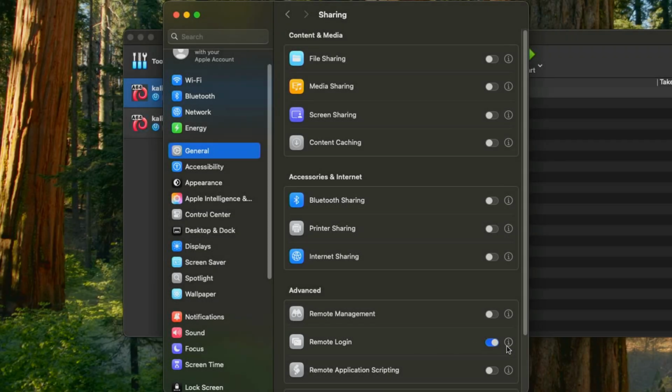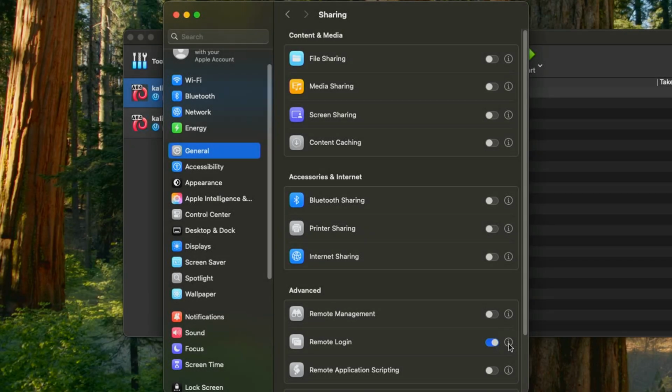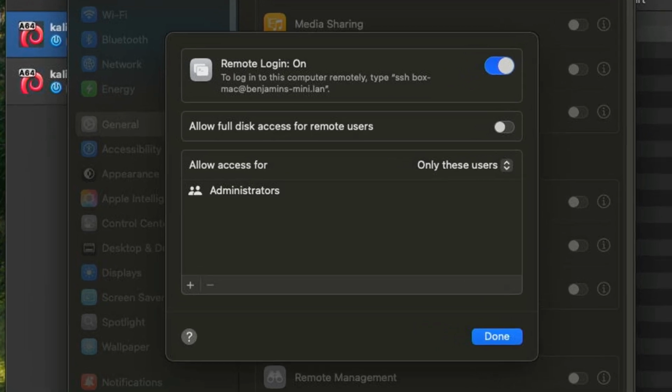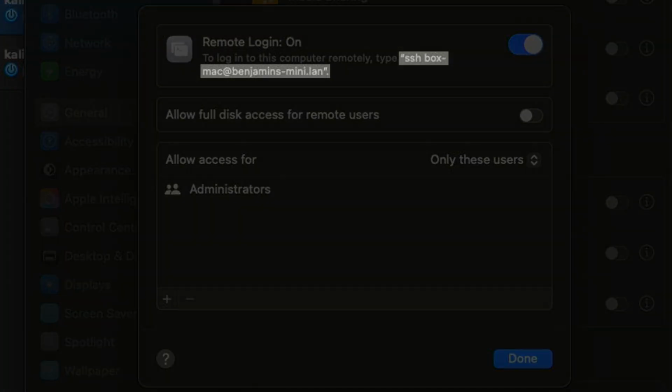Now there is an SSH server running on this Mac. The next thing that I'm going to do is click on this little eye next to the toggle switch here, and that will reveal some of the settings for this server. As you can see, it gives us a username and a domain to use when we are logging into the SSH server here. That is going to be a little bit different than what is written there actually because of some of the changes that I'm making.